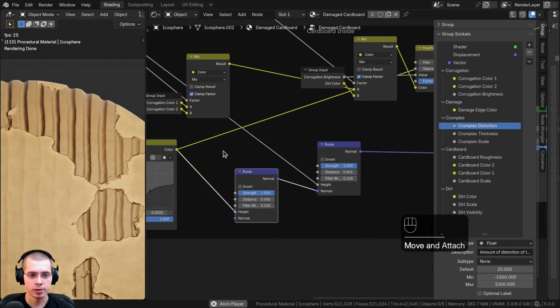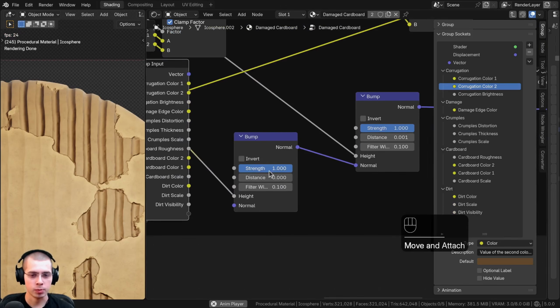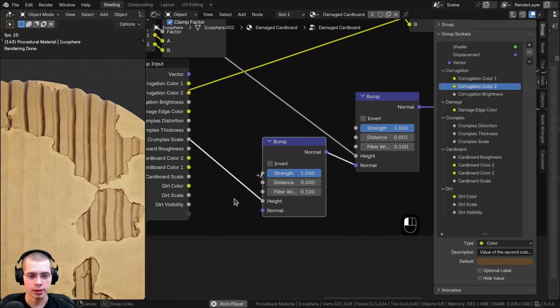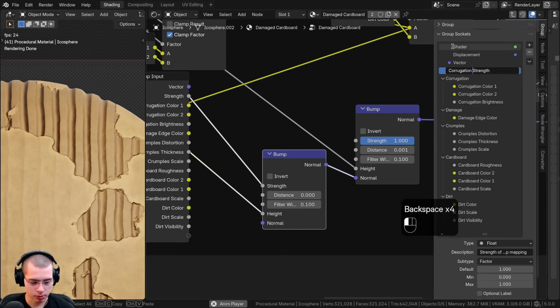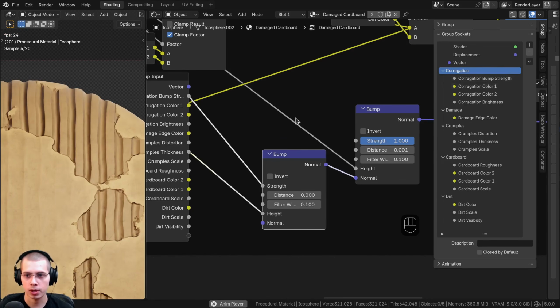So let's just drag these out so we have a bit more space, and I'll duplicate the group input, Control H to make it bigger. And we want to take this strength value and this strength is the corrugation. So we're going to take the strength, put it into the extra socket, and this one I'm going to rename to corrugation bump strength. And then let's put the corrugation bump strength into the corrugation panel.